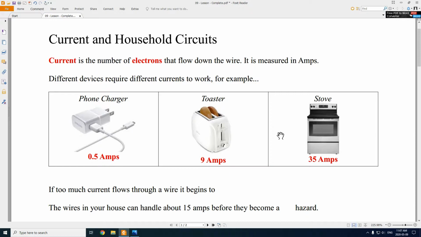Now, when we're dealing with electricity in a house, there are also some safety aspects we need to look at. If you have too much current flowing in a wire, too many electrons flowing down a wire, it actually begins to heat up. Those electrons will bump into each other, they'll lose some of their energy to heat, and that wire will get warmer and warmer. So if you have 0.5 amps or 9 amps going down a wire in your house, it's totally fine. They don't get very warm, it's not a concern. The wires in your house are designed to handle about 15 amps. Once you get more than that going down them, they'll start to become warm and they'll become a fire hazard.